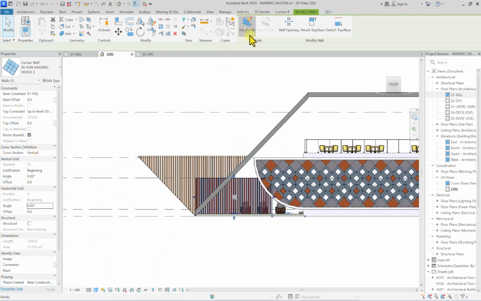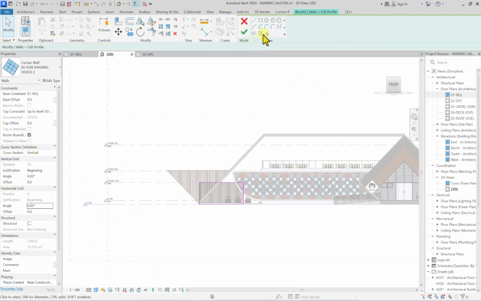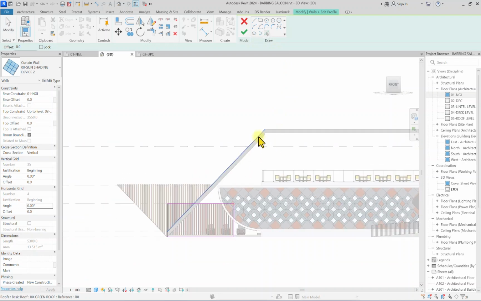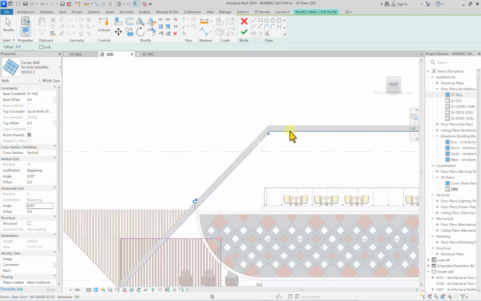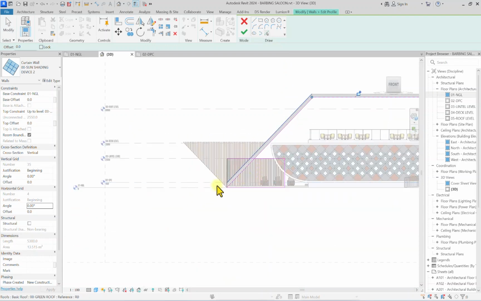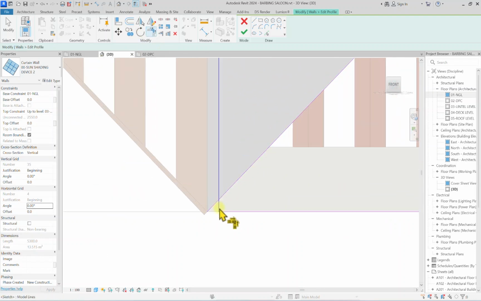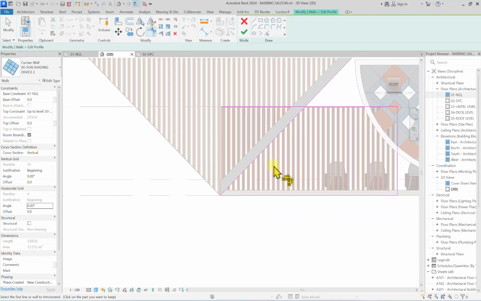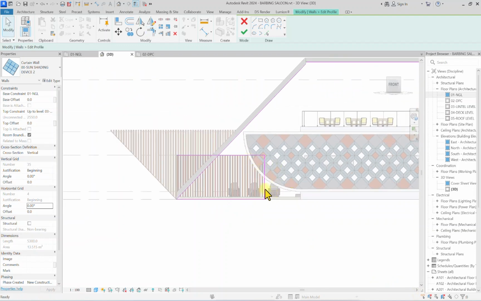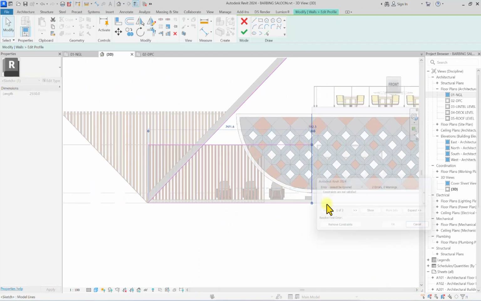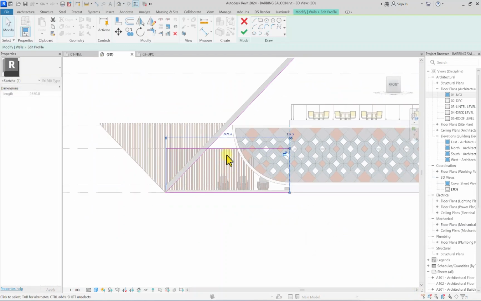Then I'm now going to click on edit profile. So the editing profile is now going to be the main stuff. So I'm going to pick this line, pick this line here. Then I'm just going to click on trim, and I'm just going to trim this here. So after doing so, I'm going to click on this line and extend it here. I'm going to click on remove constraint. Then I'm going to delete this line here.